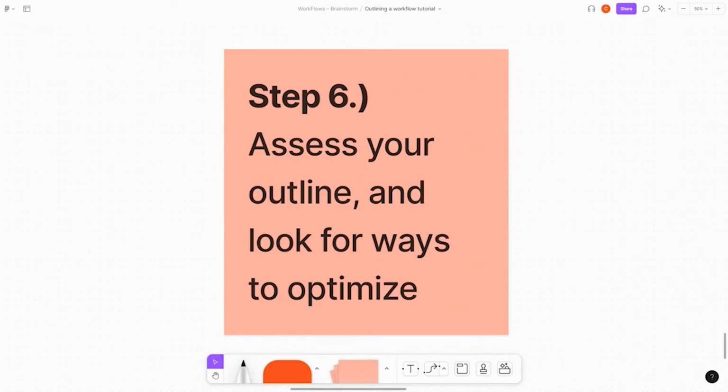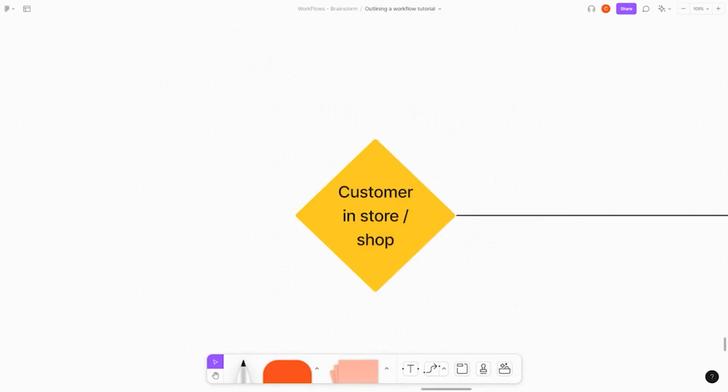All right, and then the final step of our process for outlining our workflow is really going to be assessing the outline that we've just created and looking for ways that we can optimize it further. So let's dive in. All right, so we're at our starting point of our workflow. We're at the trigger point. We're ready to start overviewing and assessing where we can improve upon things.